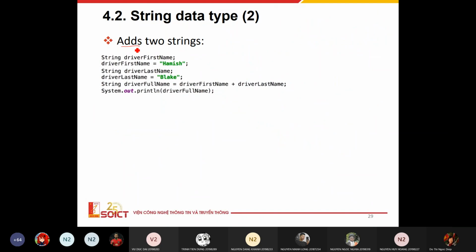And you can even add two strings with the addition operator, to join the two strings together. Okay, so you see your first statement. What do you have in the first statement? What do you have?